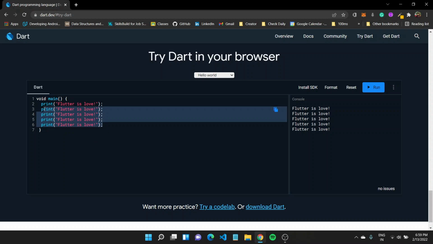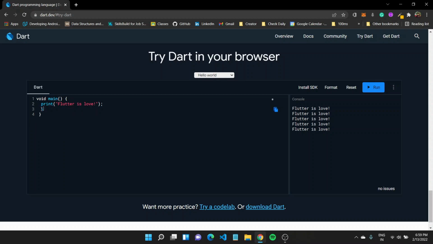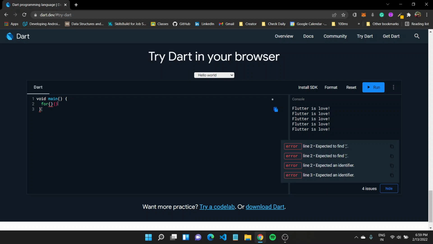You can instead, to repeat certain statements again and again, use a loop. How does that work? We have the for keyword to create a loop. You can type in for, and then inside the brackets, you can specify some condition. For example, we can create a variable i equals 0. This would be the initial value of i.